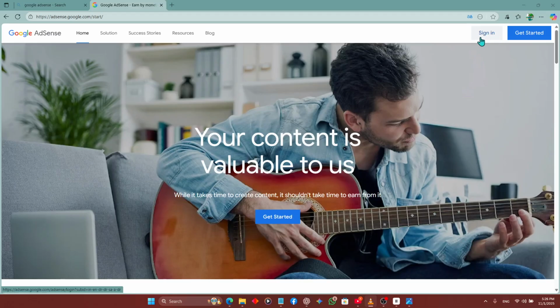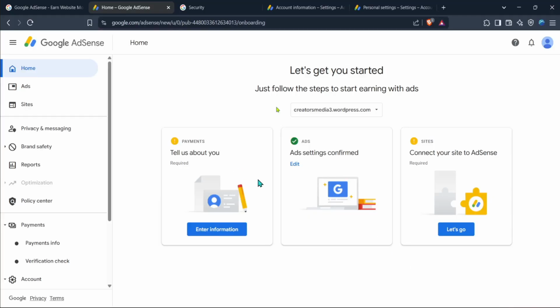After signing in, you'll be directed to your AdSense homepage. This page is the control center where you can access all important tools and settings. From here, look for the option that says AdSense Home or simply navigate through the dashboard to reach it. Once you're there, you'll see an area labeled Enter Your Information or something similar, depending on the layout of your dashboard. Click on the option to begin updating your account details.